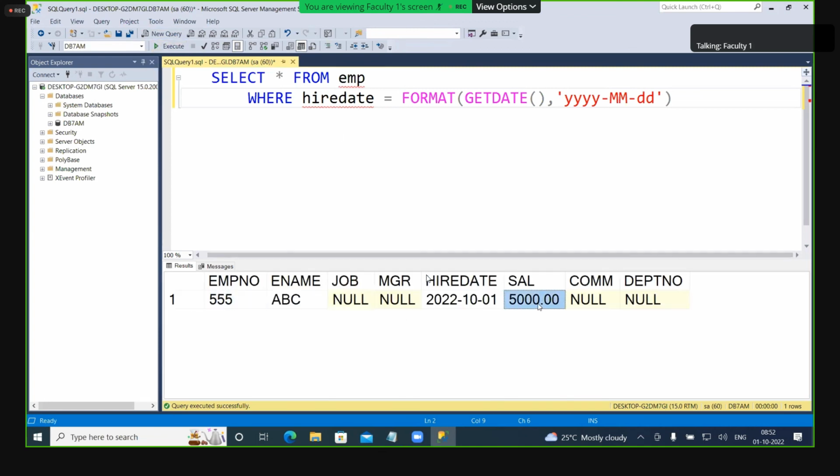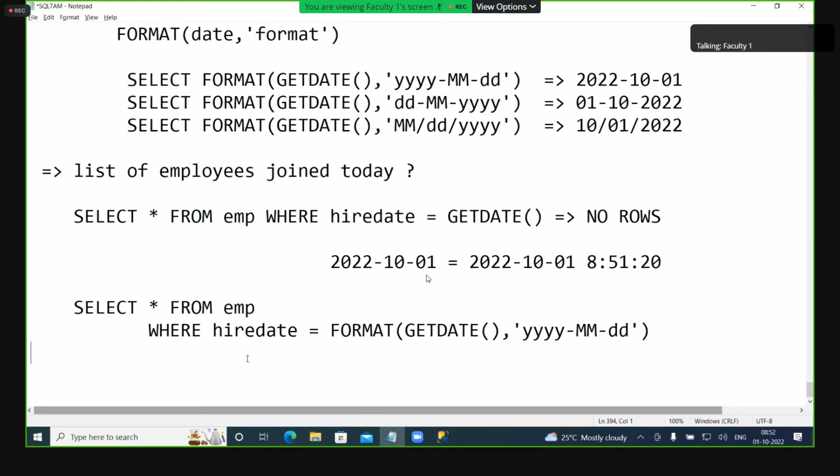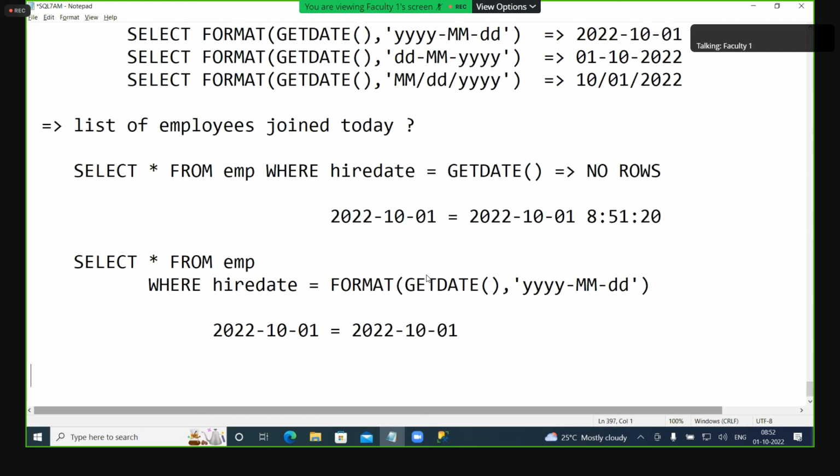So there is an employee joined today. Now you are getting the output or not? Yes. The left side is 2022-10-01, equal to the right side, also 2022-10-01. Now the left side and right side are matching, yes. Because you tried to compare with GETDATE, you would not get the output. This is the reason. Understood?